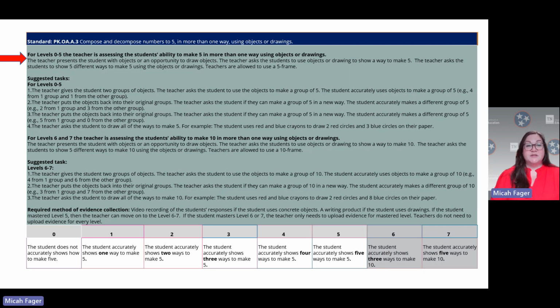The teacher will present the student with either objects or an opportunity to draw objects. The teacher will ask the student to use the objects or drawings to show a way to make 5. The teacher will ask the students to show 5 different ways to make 5 using the objects or drawings. You may use a 5 frame when assessing this standard.